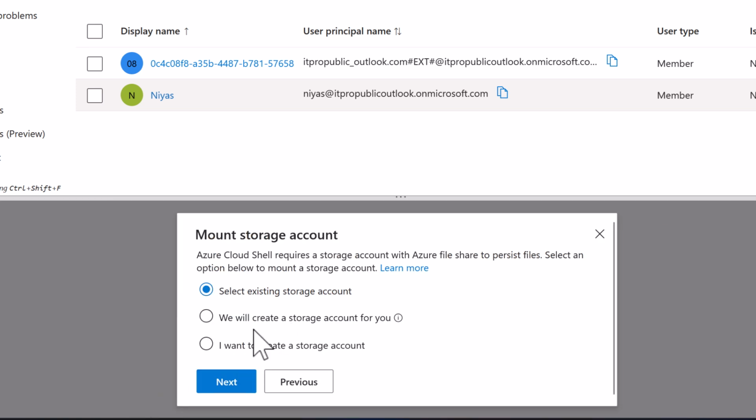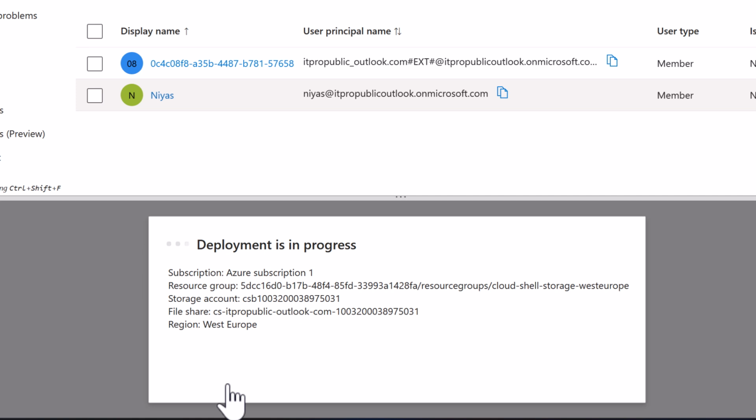So you have three options. Either you can select an existing storage account, but we don't have a storage account so far. Or Azure will create a storage account for you. Or you can create one yourself and come back to this section. So let's say Azure creates a storage account for you. You can see now the deployment is in progress, and the region is West Europe.